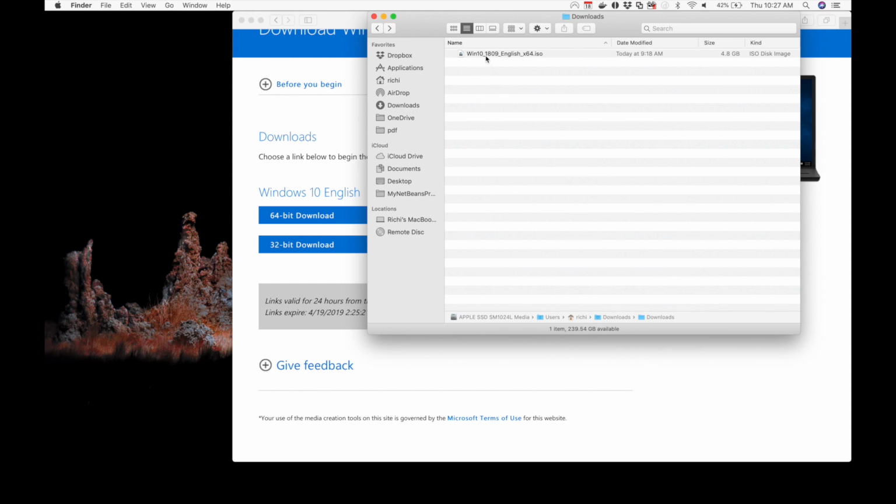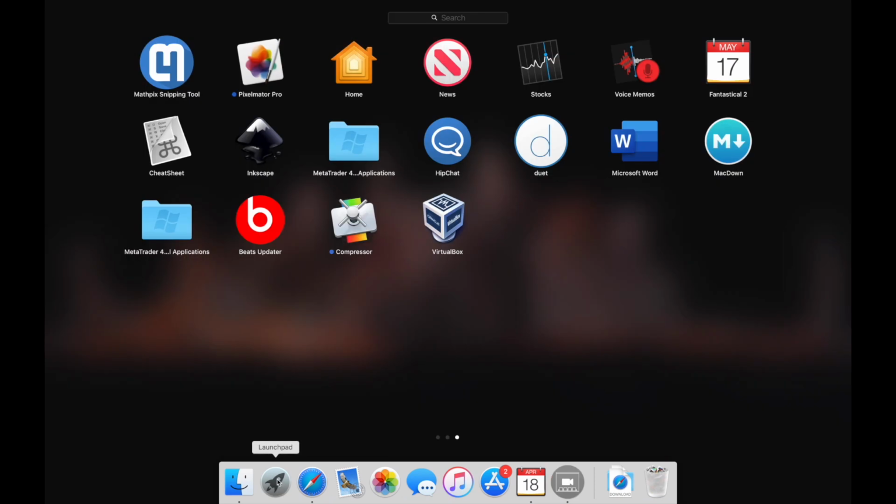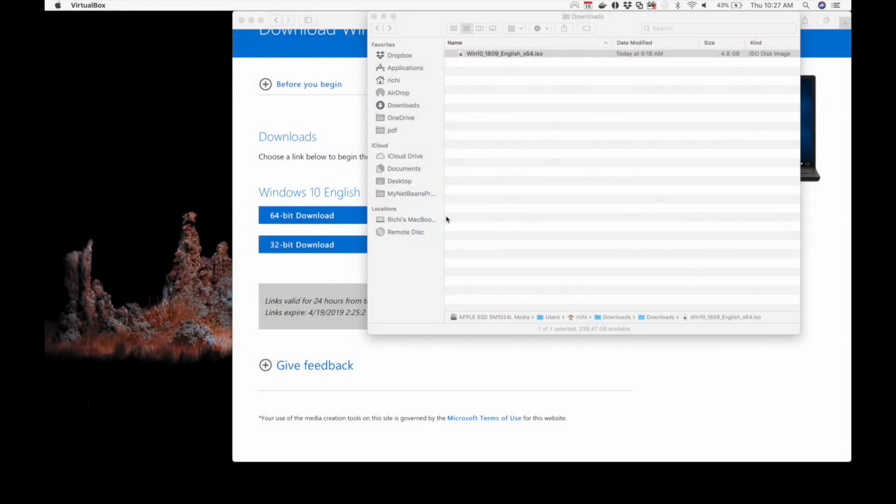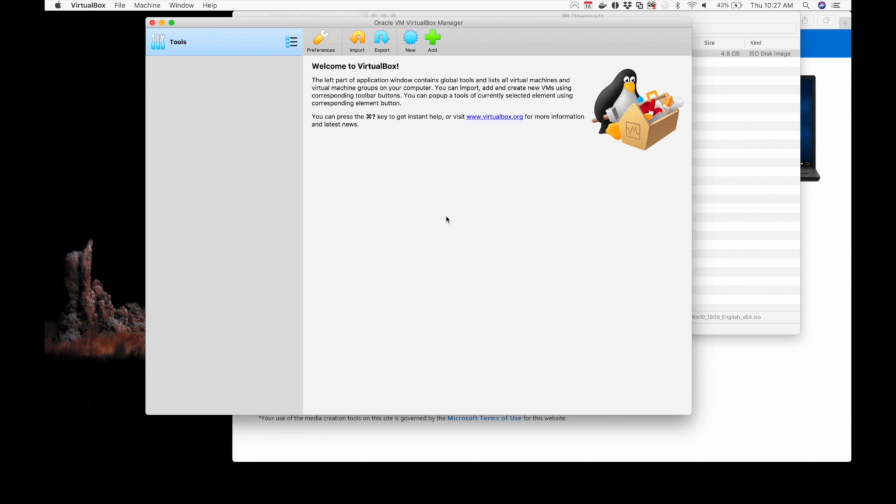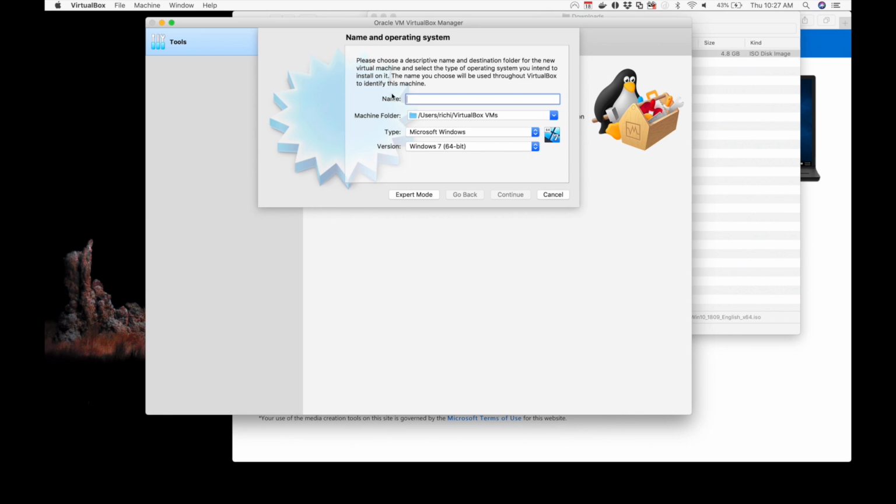And now that you have the Windows 10 ISO file, all we need to do is run the application. Go to your applications folder and click on VirtualBox. We want to create a new virtual machine, therefore we are going to click on new. You can give whichever name you want, but usually you should use the name of the operating system that you are installing. And then it is a Windows 10 and it is a Windows family type.